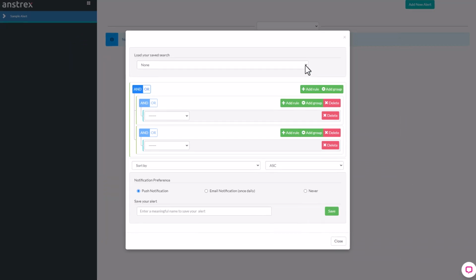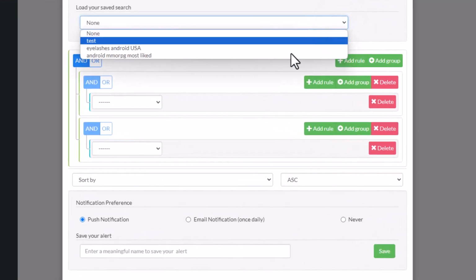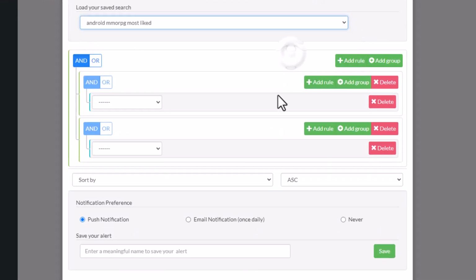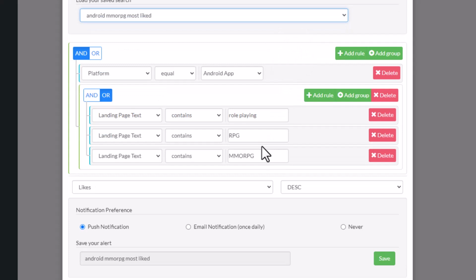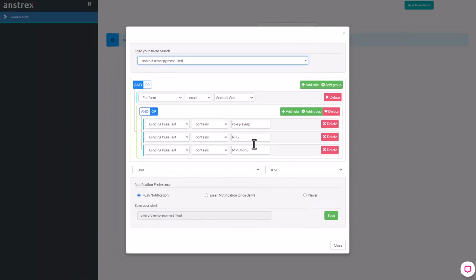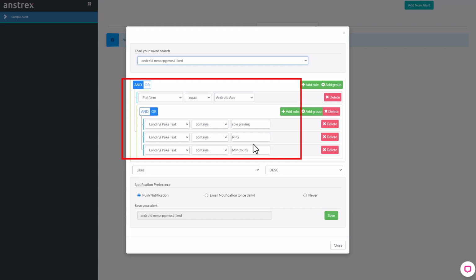So, I am going to recall a previously defined advanced search which targets role-playing games on Android platform. As soon as I select the saved search, the rules get automatically populated for your reference. These rules will be used as a criteria to get alerts when new creatives are detected.